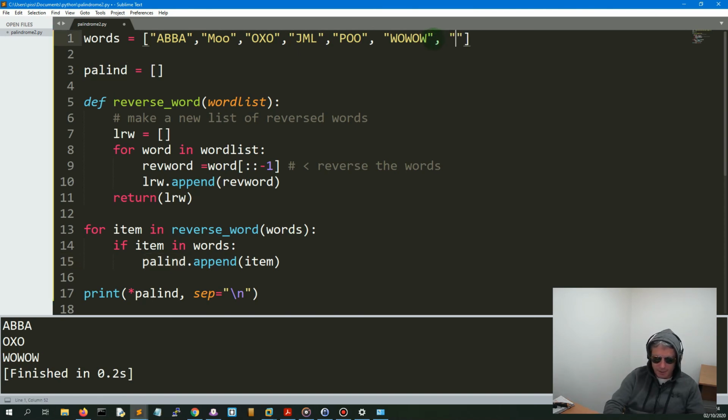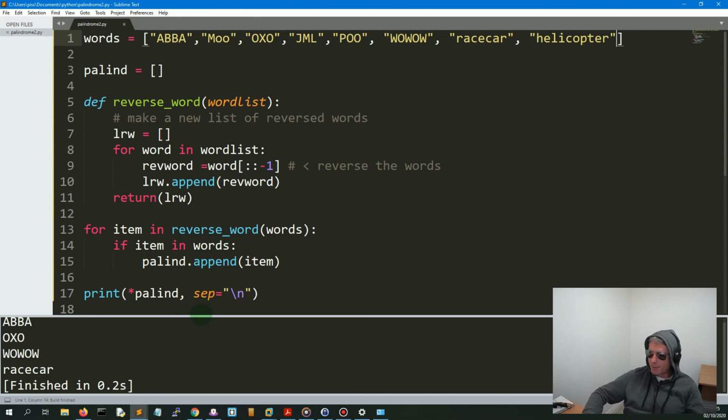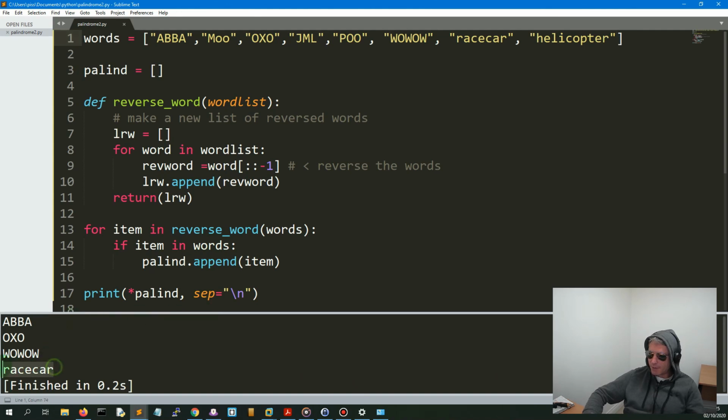Let's just add, I don't know, race car and helicopter. Add those, run it again, and there you see we now have race car added to the end but not helicopter.